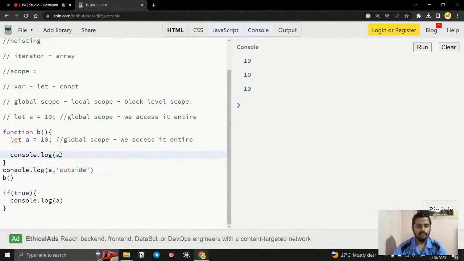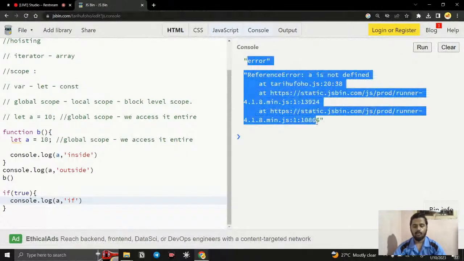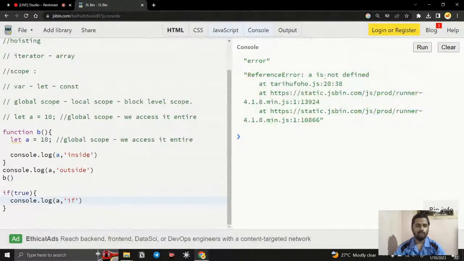Here we will say comma inside function, and here we will say comma block. We can say inside if. I just simply say inside if to understand which one is producing which result. If I run it, first you will get an error saying A is not defined. Let's see what happened. The variable is created inside the function and I'm trying to access it outside the scope, right? So that is why it is throwing an error.